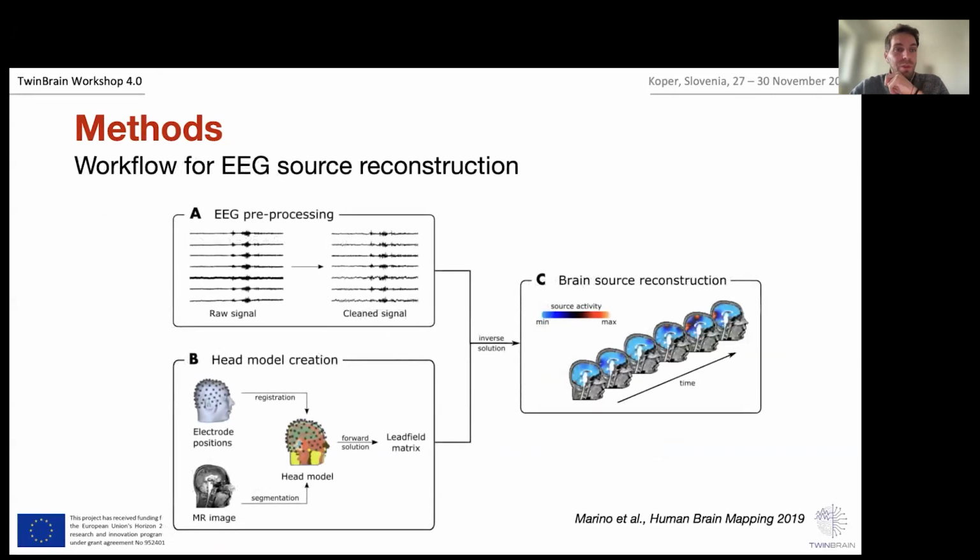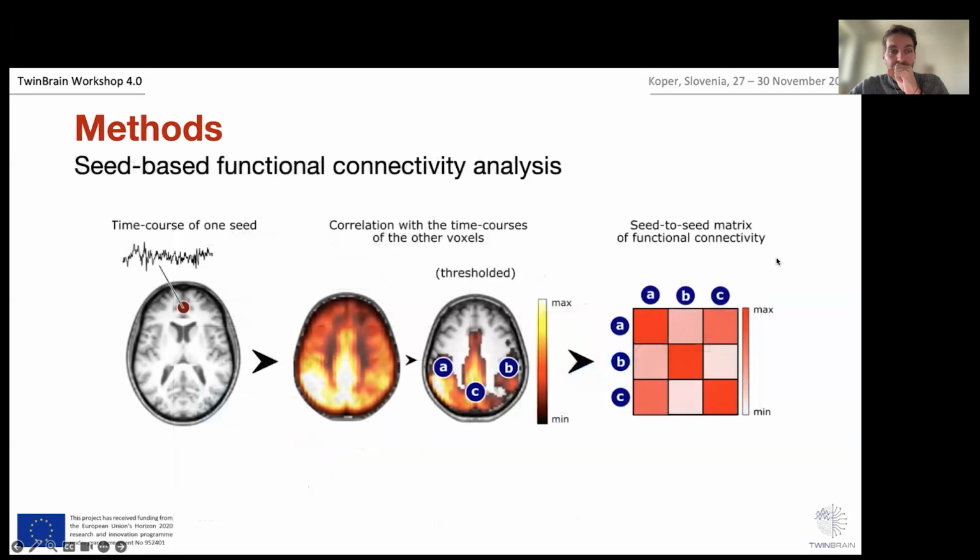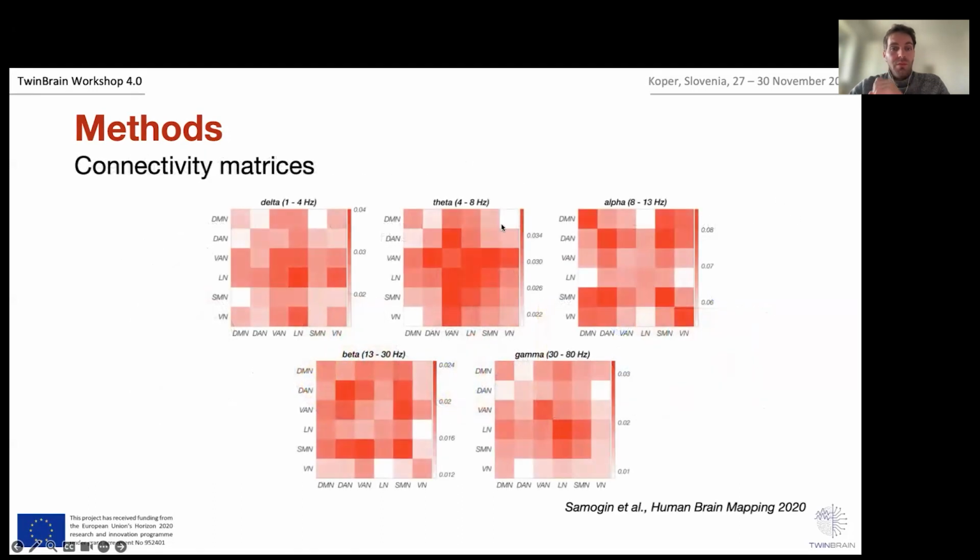So here is the workflow for EEG source reconstruction, with the pre-processing that has been performed automatically using our software, and also the head model creation and the reconstruction of the brain activity inside the brain. At this point, we use the seed-based approach to perform this analysis, and therefore we could extract connectivity matrices for each frequency band.